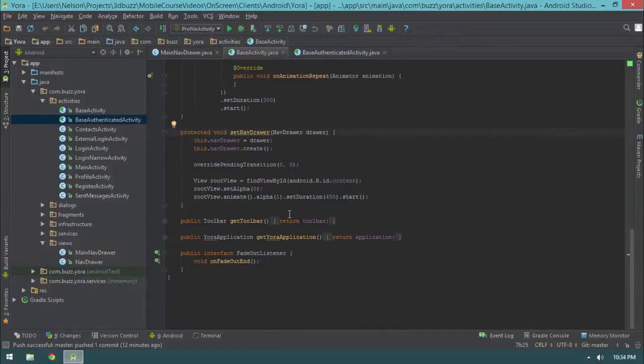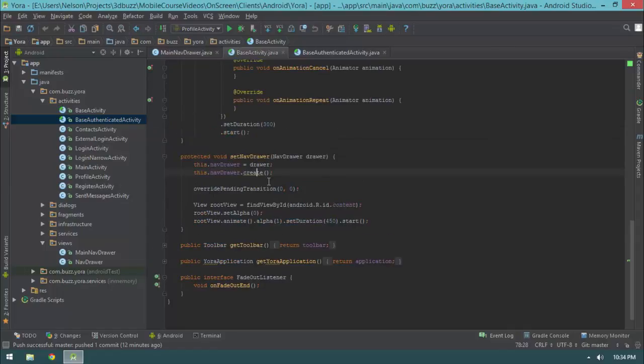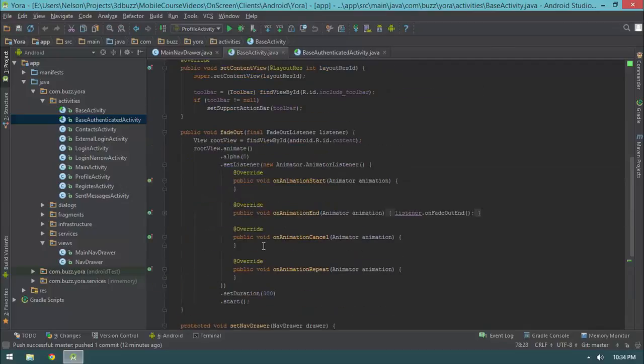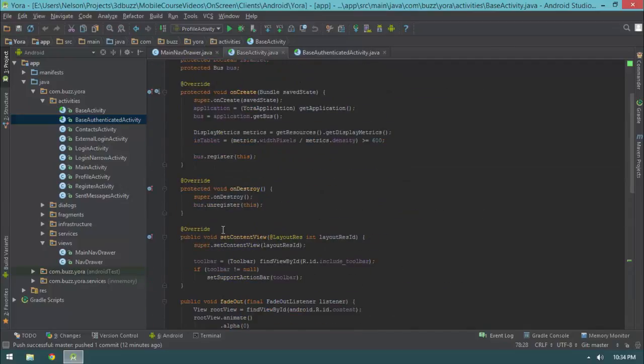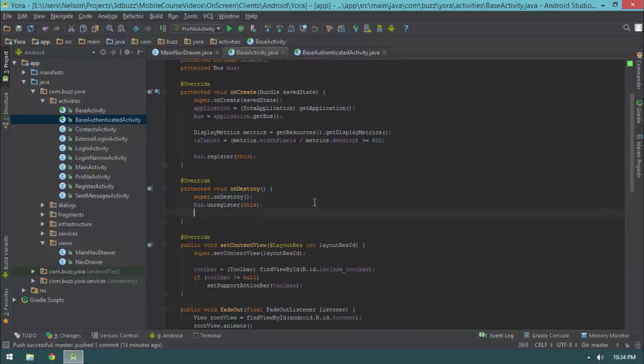All right, so we do have this one method that says this.navDrawer equals drawer when we instantiate the main nav drawer. We have our create method being invoked, but I also want to have the destroy method being invoked on onDestroy. So I'm going to scroll all the way up on base activity, and in addition to saying super.onDestroy and bus.unregister, I want to say navDrawer.destroy. Now, the destroy method doesn't exist yet, and that's fine. We'll go ahead and create it.